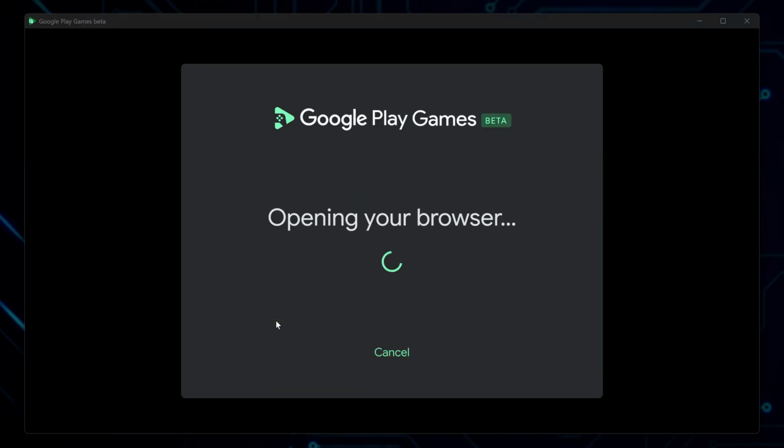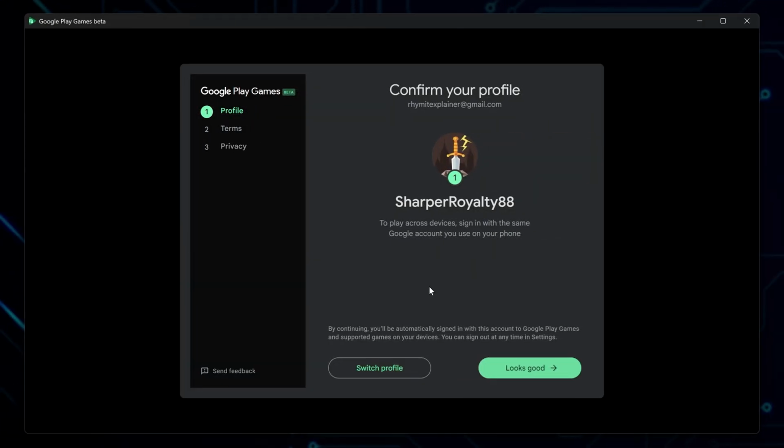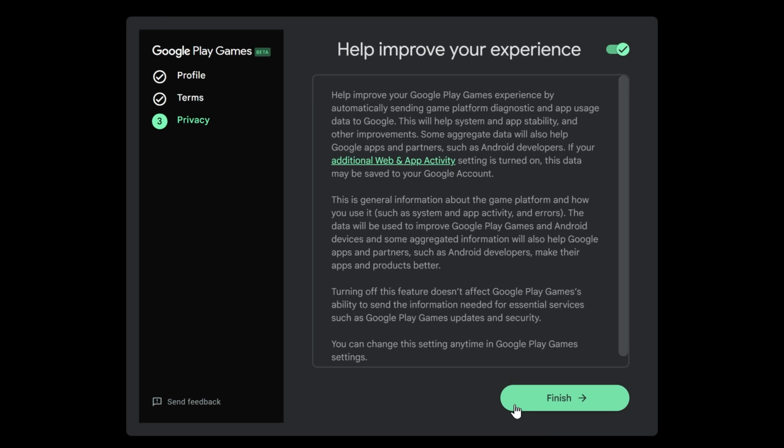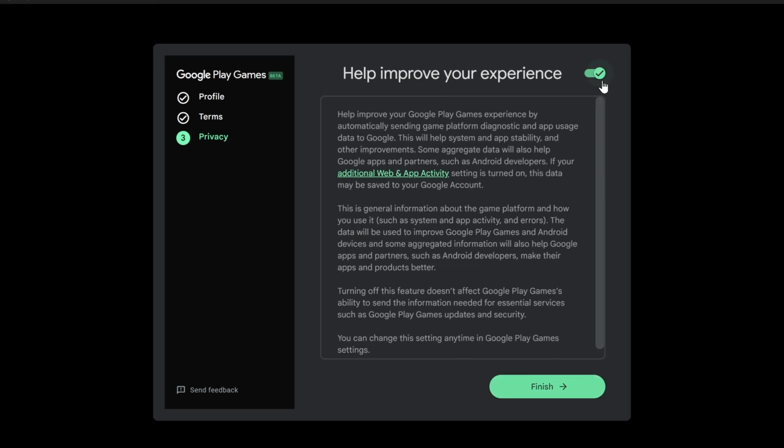Sign in using your Google account credentials. Either create a new gaming profile or pick one you've already set up before. To continue, you'll have to agree to the terms of service. Then you'll be asked if you'd like to send usage data and crash feedback. This part's completely optional. I personally turn that off, but go with whatever you're comfortable with and click Finish.